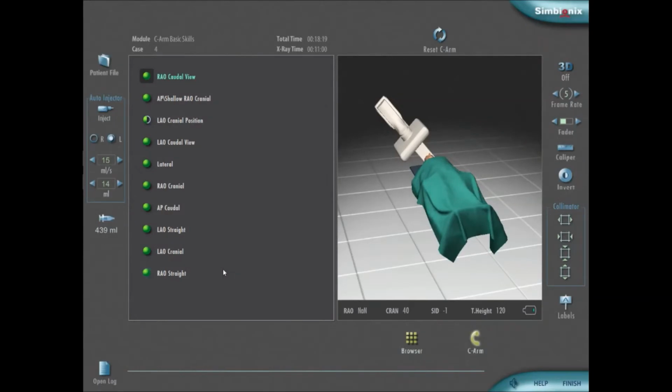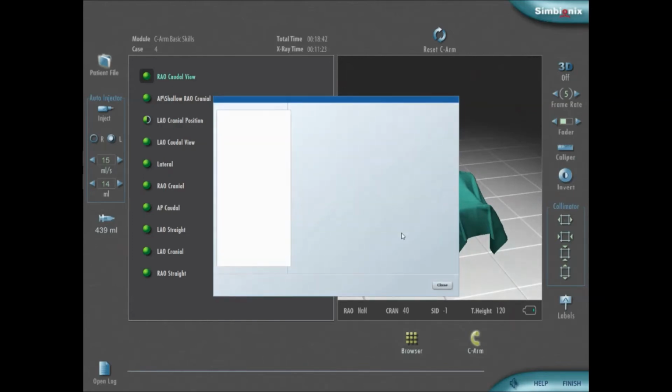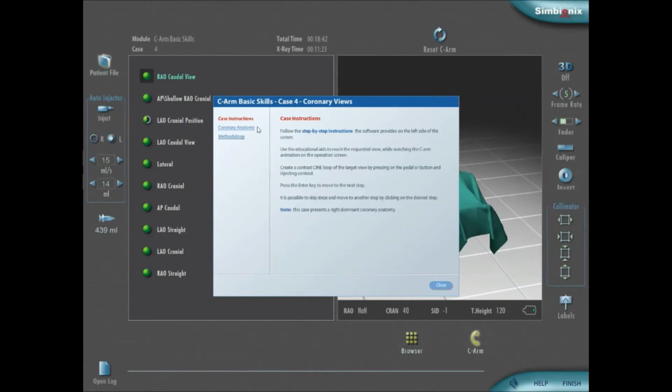So what we have seen are all the general views that we do for the LAD, circumflex, and the right coronary artery. Again, to remember, cranial views lay out the LAD better, and distal vessels better. Caudal views lay out the circumflex better, and the proximal vessels better for the left coronary. Shani, back to you.